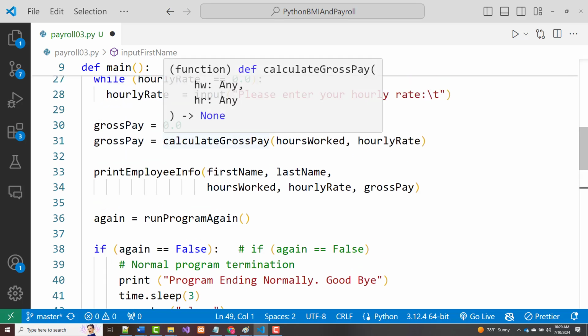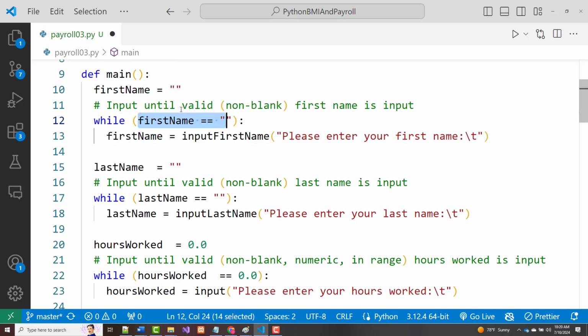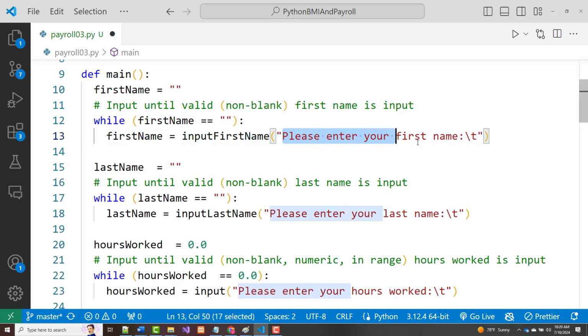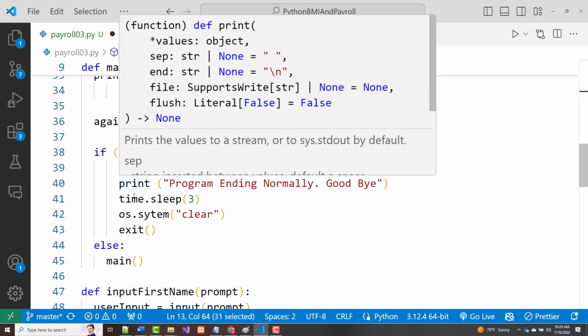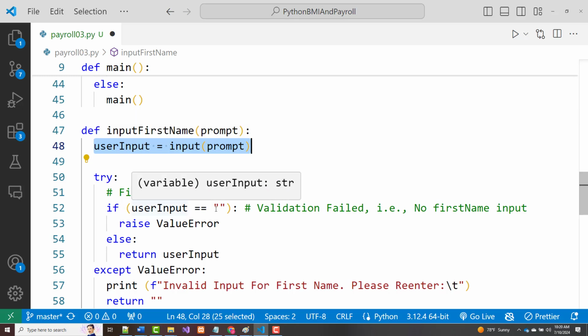Okay. So again, let's play computer. You come in and start to run the program. All right. First name is empty because you set it to empty string. So first name is equal to input first name, and the prompt we're passing is please enter your first name with a tab. It comes down to here, and it runs that, and it puts the result into user input. All right. Then we validate. We say if that user input was empty, the validation failed. There was no first name input, so we raise a value error.